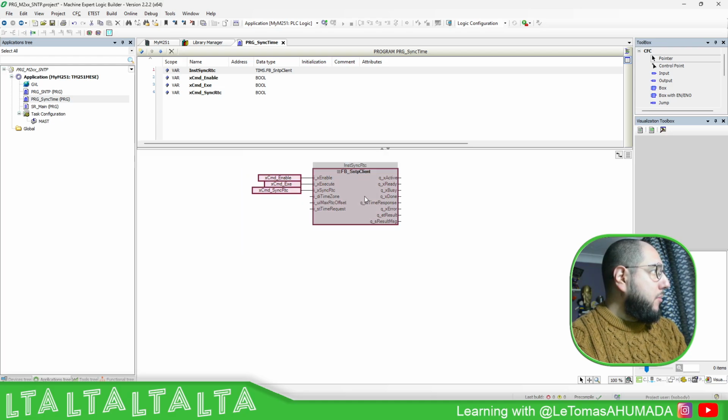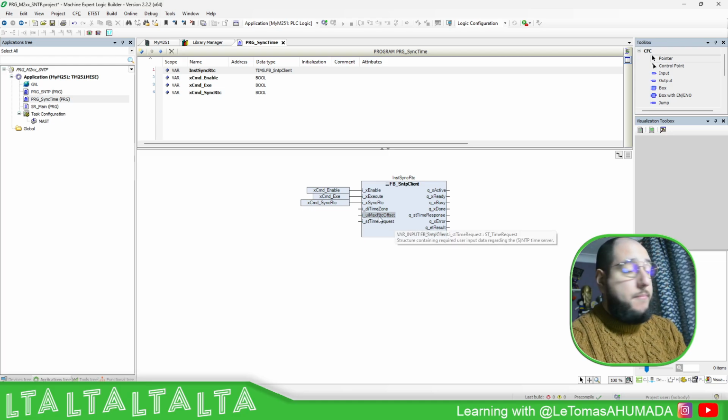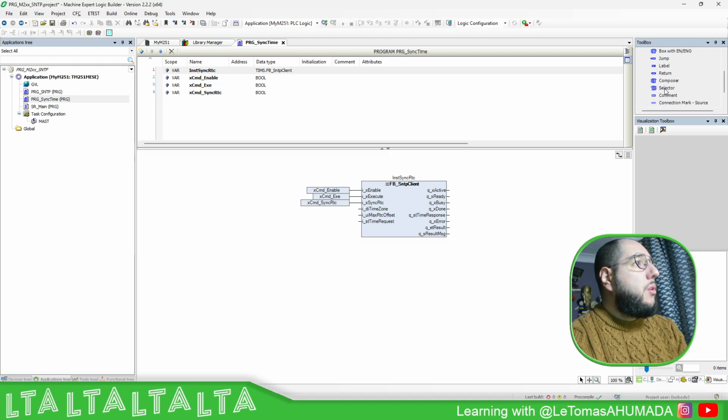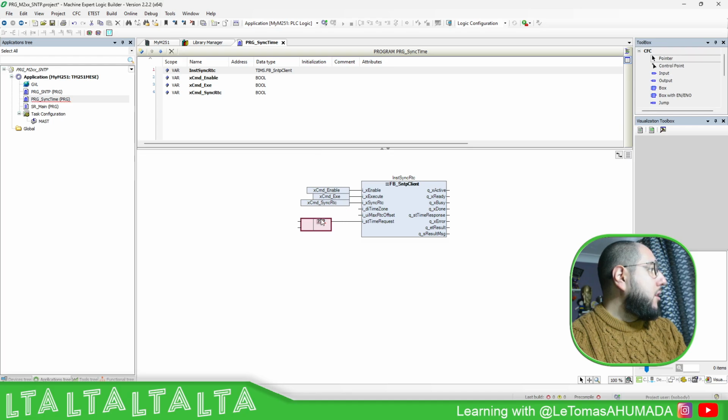What is important is this. This one has all the information related to the server. So if you don't know what it is, here in the toolbox you have this composer. Here we need to add the type. The type is this one, ST time request. If you paste that over here, it will tell you the data that we need to add.